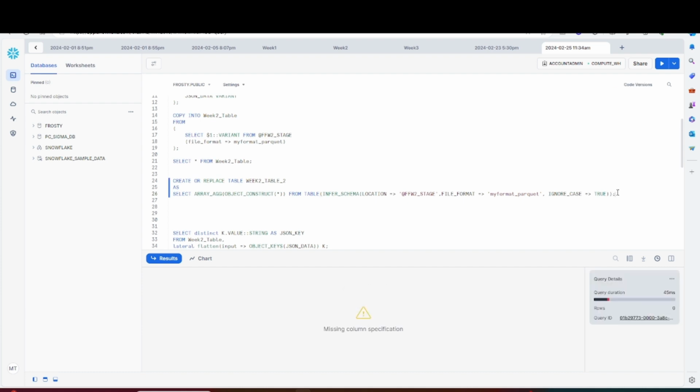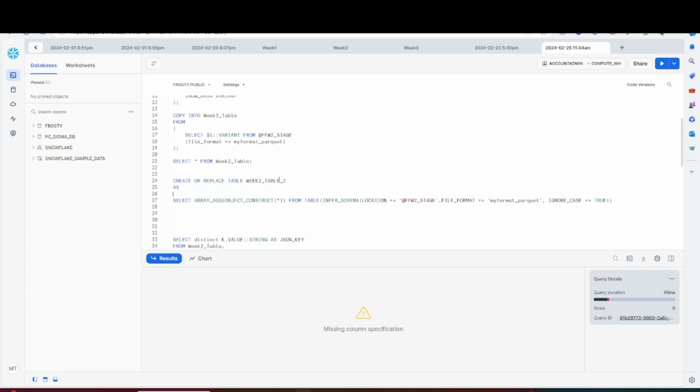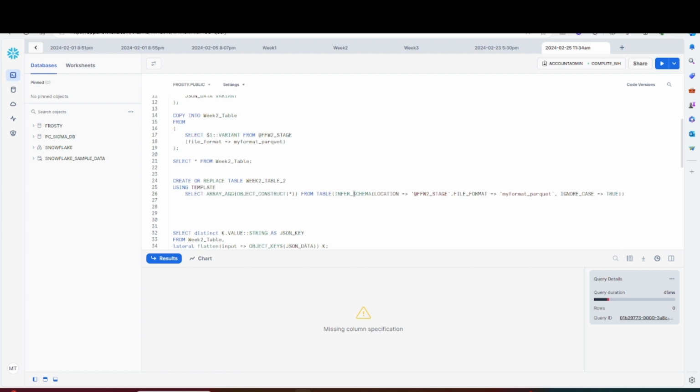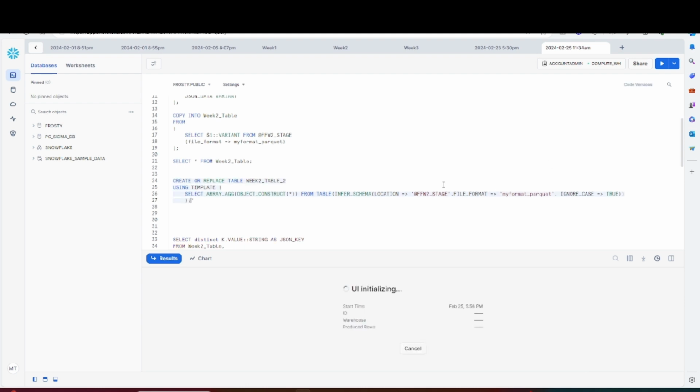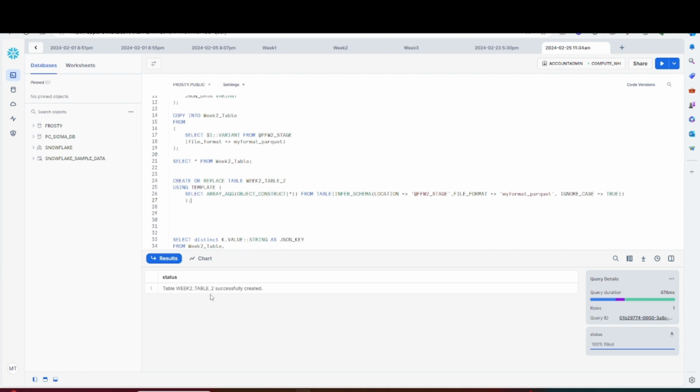Let me see. Okay, now what we're going to do here, you don't say create or replace table week 2, you're going to use using template. Because if you use info schema and you're inferring the schema, so it picks the columns for you, always use using template in here. So it works. That's the correlation basically. Okay, there we go. We have done that, the week 2 table has been created. Let me see what's in this table.